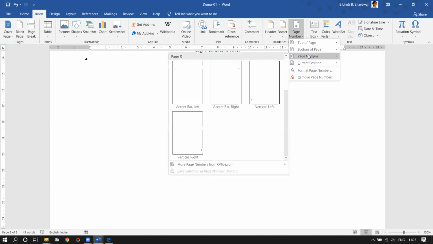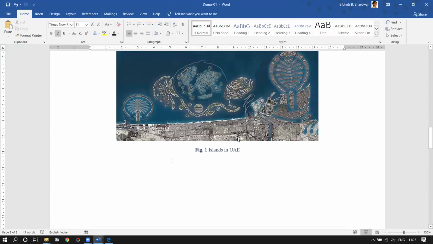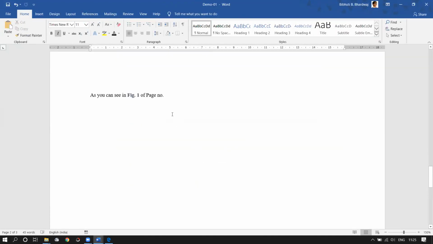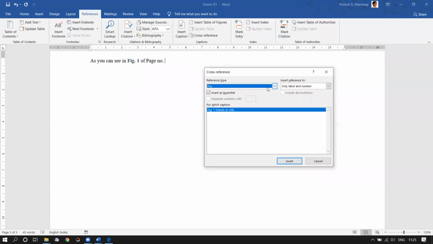Page number. All right, so this is on page 2, isn't it? So you cannot directly write 2 if you want this to get updated automatically. So you have to select it again from that cross-reference. References, cross-reference, figure, but here you'll see one page number option will be there. Okay, page number.